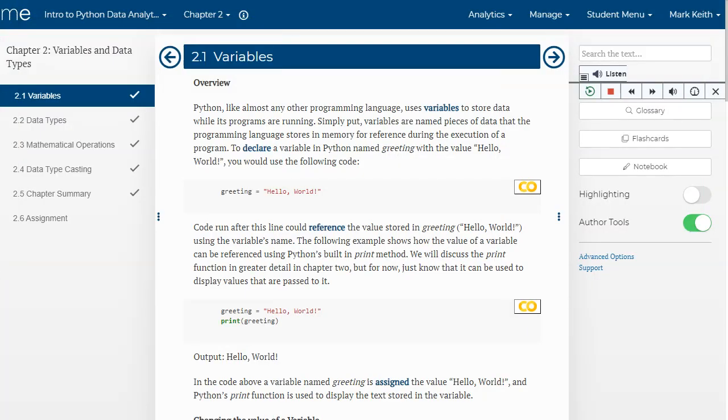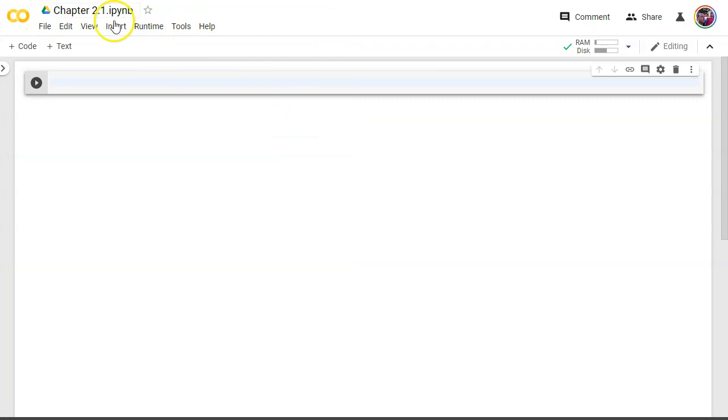So let's go to Google Colab. I've created a new file here and I've called it Chapter 2.1. I'll use this for all the examples here in this first section of the chapter. And let's start by creating a variable name. Let's call this one greeting. And we're going to say greeting equals, and we'll use some text. World. There we go. So think of this like the Excel spreadsheet.